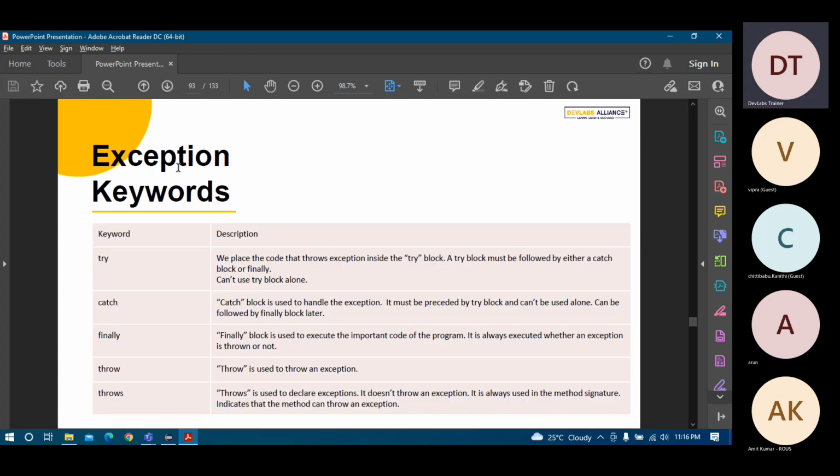So, exception handling keywords. Some of them we have already introduced: try, catch, finally, throw and throws. You are already knowing about throws, how it comes in the case of checked exceptions. But throw, as of now we don't know. I will introduce everything, but let's see other examples.